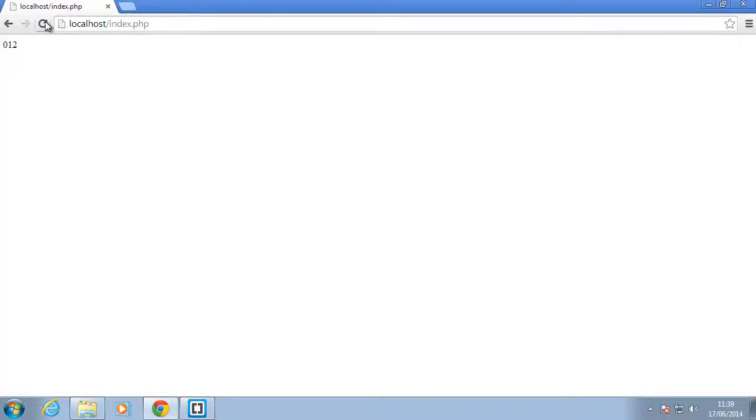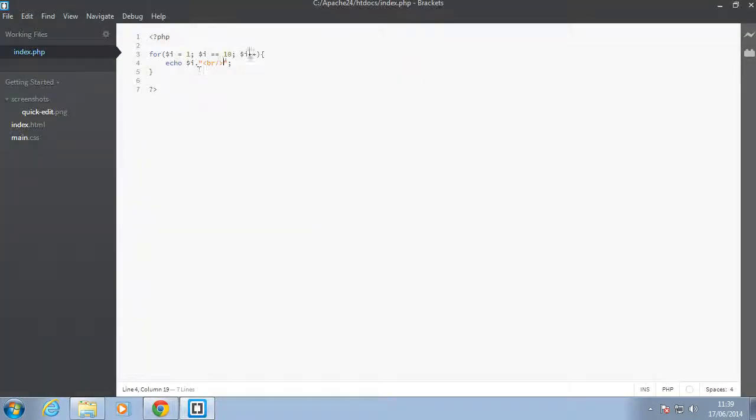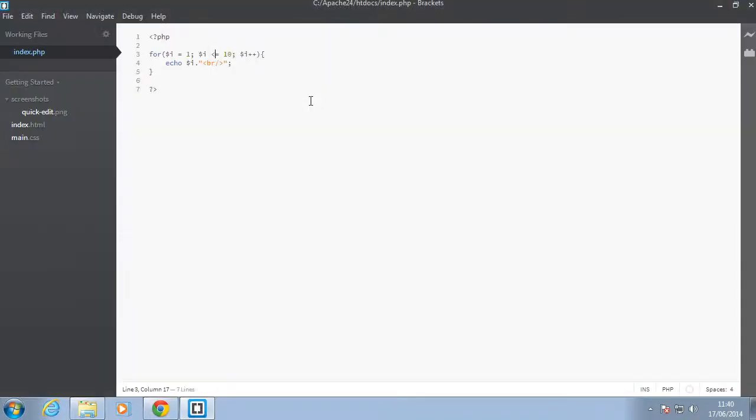Back in our browser we should have 1 to 10 on their own line. Apparently that didn't work, so we'll see what happened. Okay, for i equal to 1, i is less than or equal to 10. Yes, sorry about that, guys. As you can see, it's run from 1 up until 10.